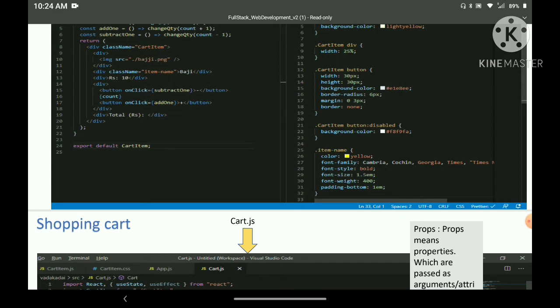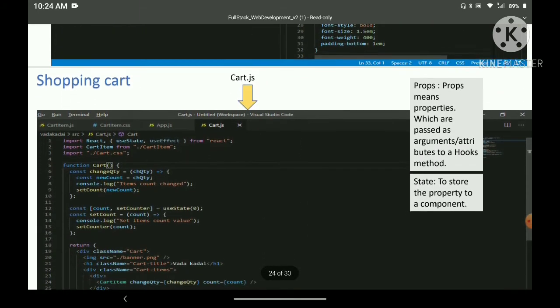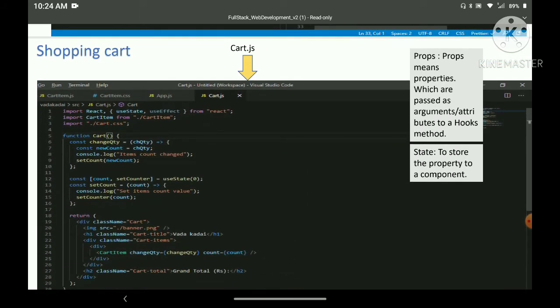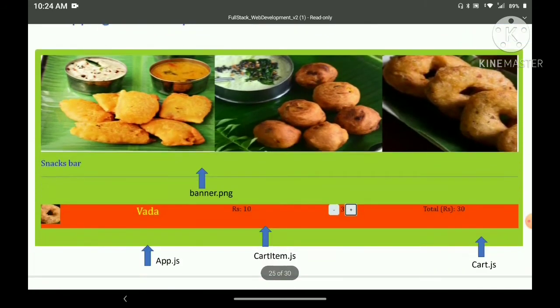Okay, so you will get some idea about the states and props in React.js. If you see here, the count is 3, right? If you click plus or minus button, if you click the plus button, it will call add one, which will call change quantity, which will set the value as either increment or decrement based on your button click event. So I think you will get some more idea about how the props and state are working in React.js.